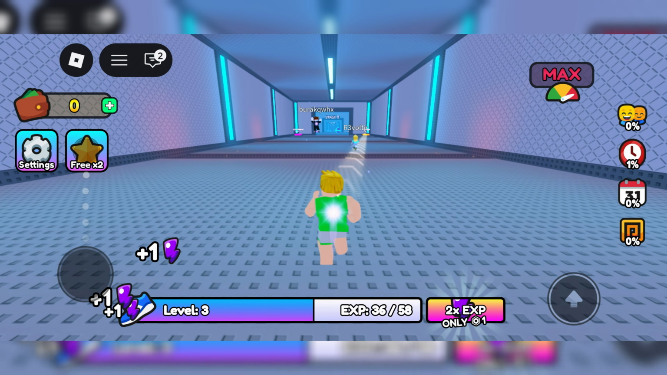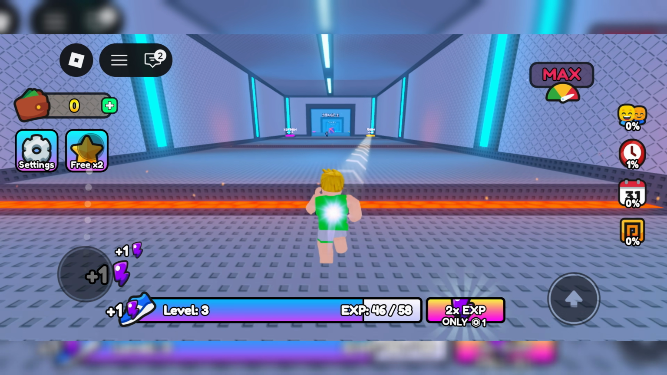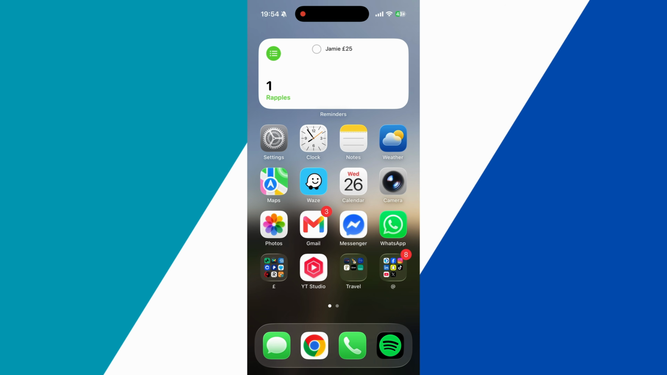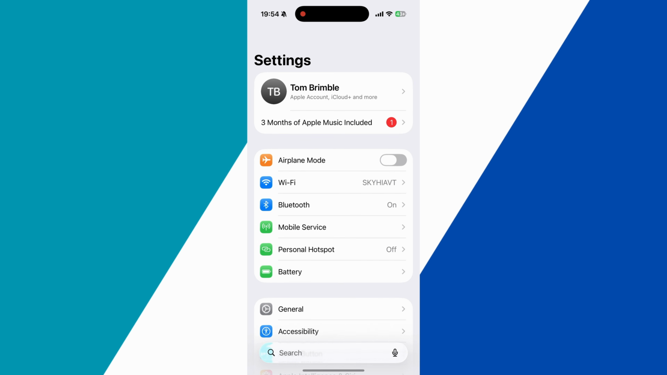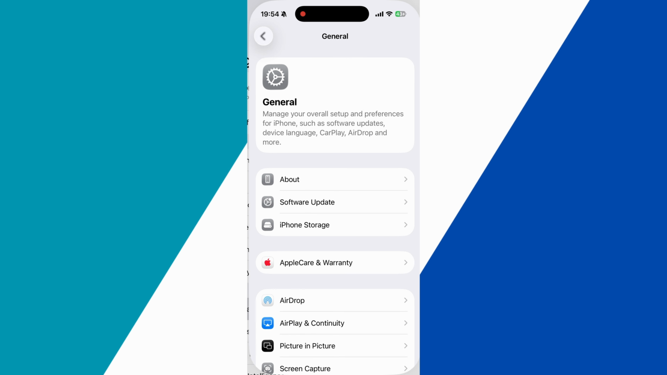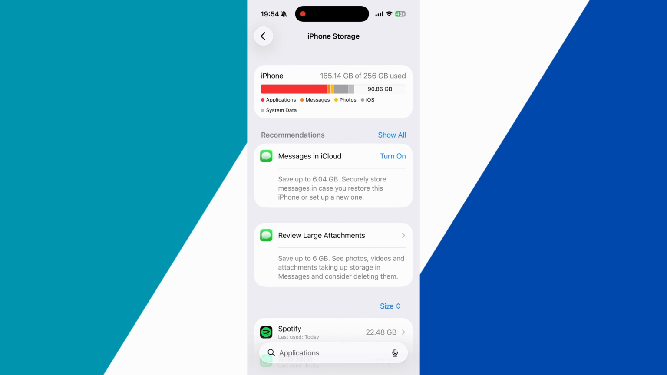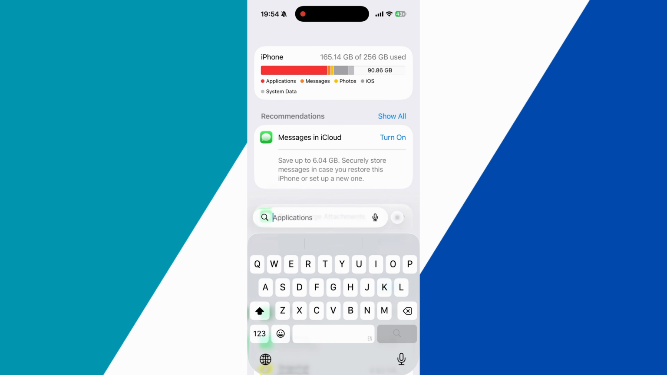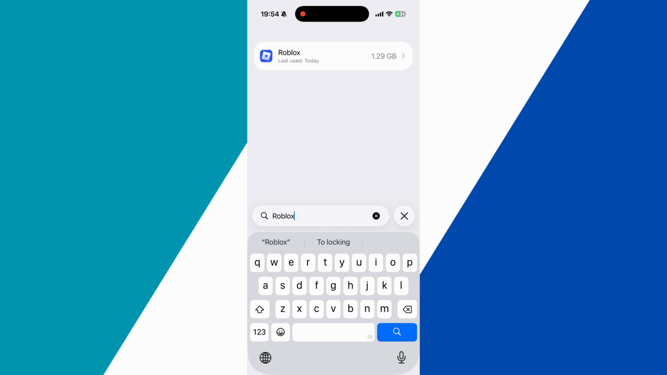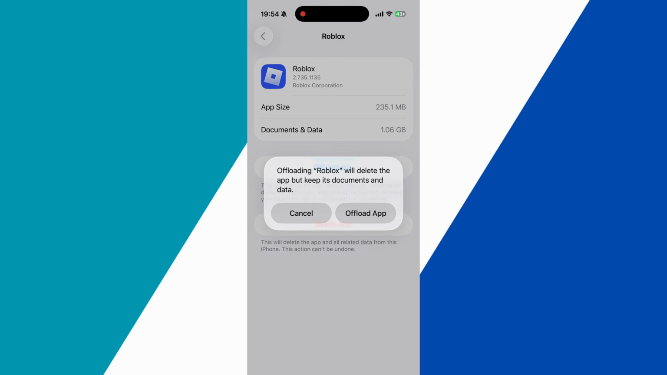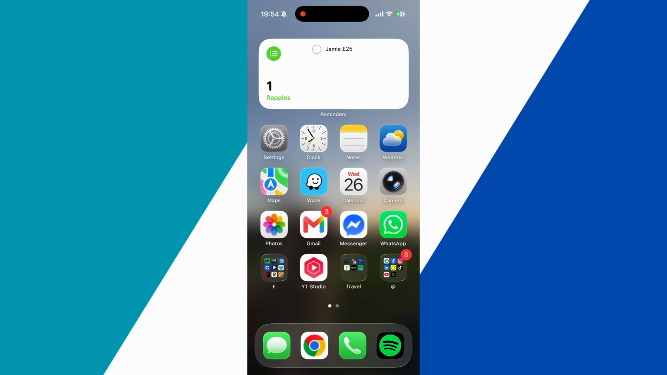If it's still not working, then what we need to do is back out of Roblox entirely, and now you need to go into settings. Now that you're in settings, we'll need to go just to general. Once in general, go to iPhone storage, and now click on the search bar at the bottom of the screen and type in Roblox. Now press on Roblox and you'll need to offload the app. So this is just going to clear the cache and any sort of temporary files, and then you'll need to just reinstall it. Now give it another go.